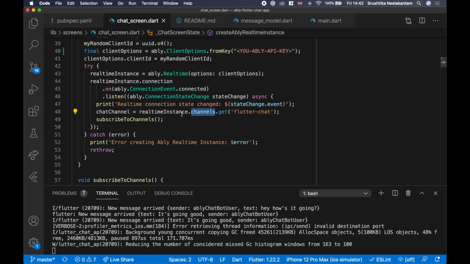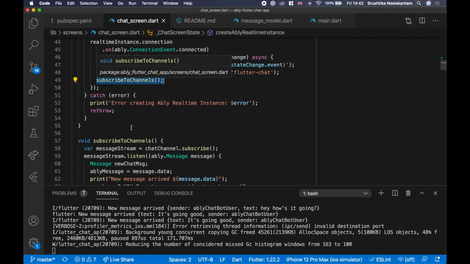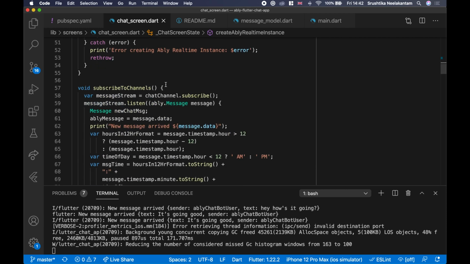I'll call this Flutter Chat channel, chatChannel, and then call a method to subscribe to channels. In that method, I call the subscribe method on that chatChannel and save it in a variable called messageStream. Then I listen to updates on that message stream. Whenever a new message is published on that channel by any of the clients, Ably will send me a message here and this callback will be invoked.